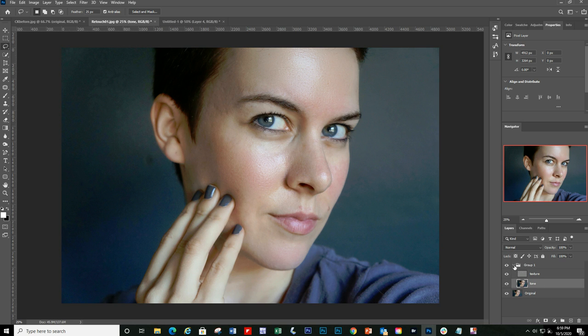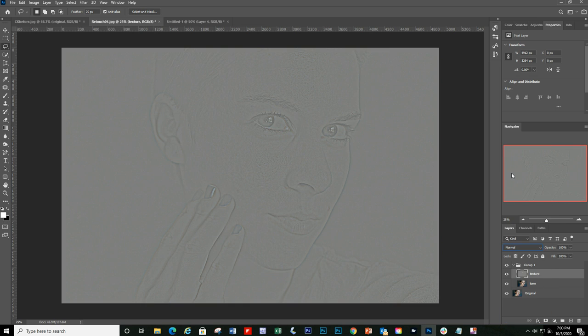Okay. So, any questions on what we did for frequency separation? Any questions right now? Because I'll go over it really quickly with you. No. Okay. So, again, let me just briefly show you what we did. We took 3 copies of the original. First thing we did was take the tone layer and we blurred it. Then we went to the texture layer and we basically subtracted that blur from the original image, and we came up with something that looked like this.